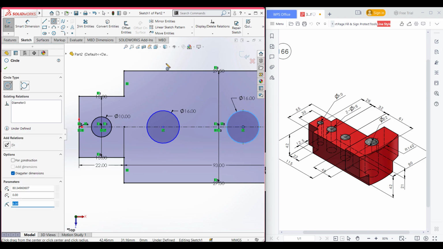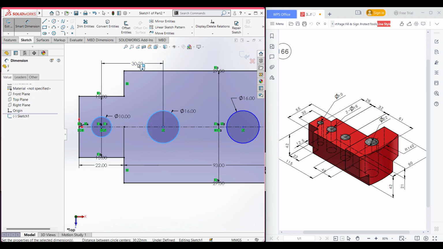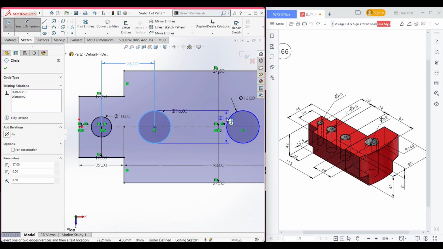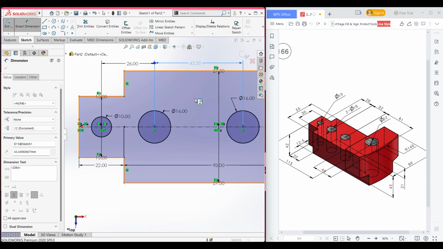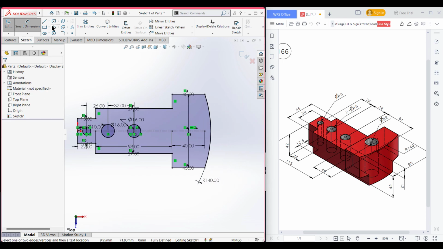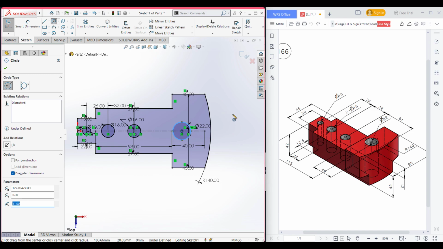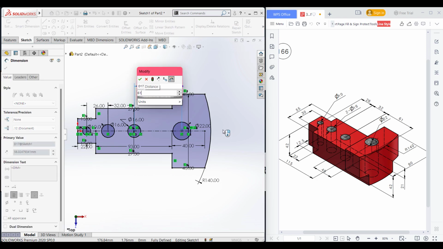Now select the smart dimension tool. From this circle to this circle it has a distance of 26 unit. Now select this circle and this circle, these two circles have a distance of 32 unit. Now zoom in here. Now again select the circle tool and place the circle here, and this circle has a dimension of 22 unit. After that, select the smart dimension tool, and from this circle to this circle the distance is 61 unit. Dimension it to 61 unit.